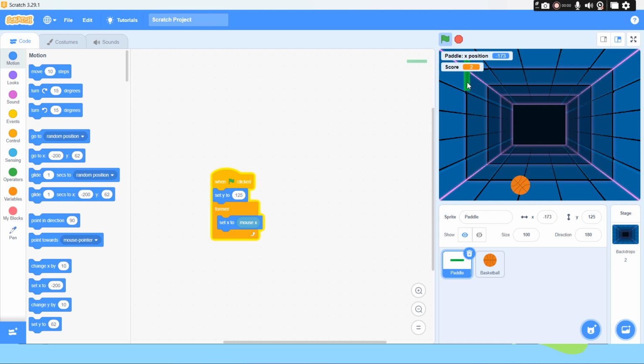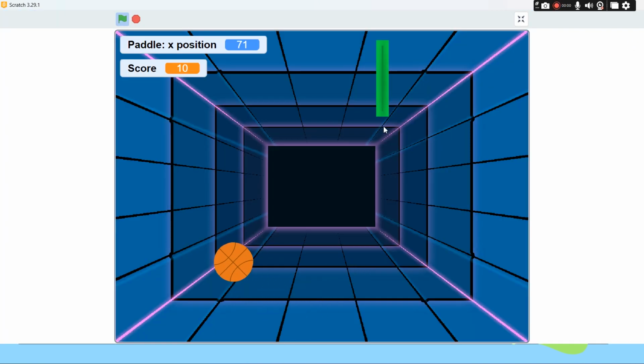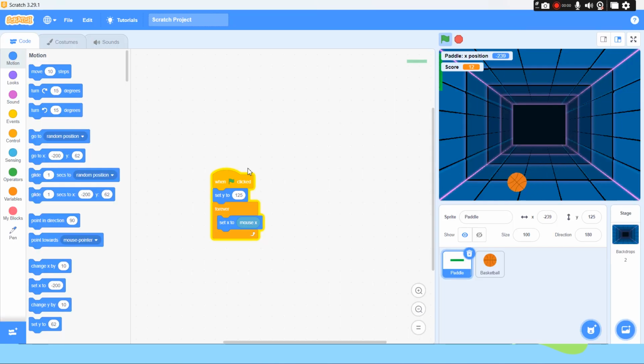Okay. Yeah, now this is working, right? Exactly. Now this is working. This was the missing part, right? So now this is working perfectly. And if you want, you can add a sound as well. Wait, I want to add a sound as well.